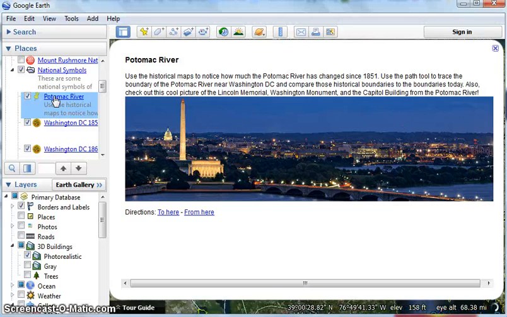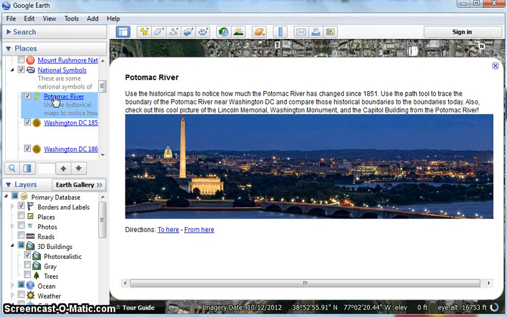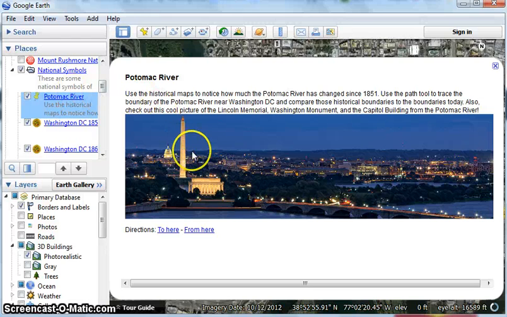You notice that as we are flying over to this lovely location, you can see the Lincoln Memorial, the Washington Monument, and the Capitol building, all from the Potomac River. It's quite a spectacular sight. Here, you're going to use the historical maps to trace the boundary of the Potomac River on the Washington, D.C. side, and compare the historical boundaries to the boundaries today.